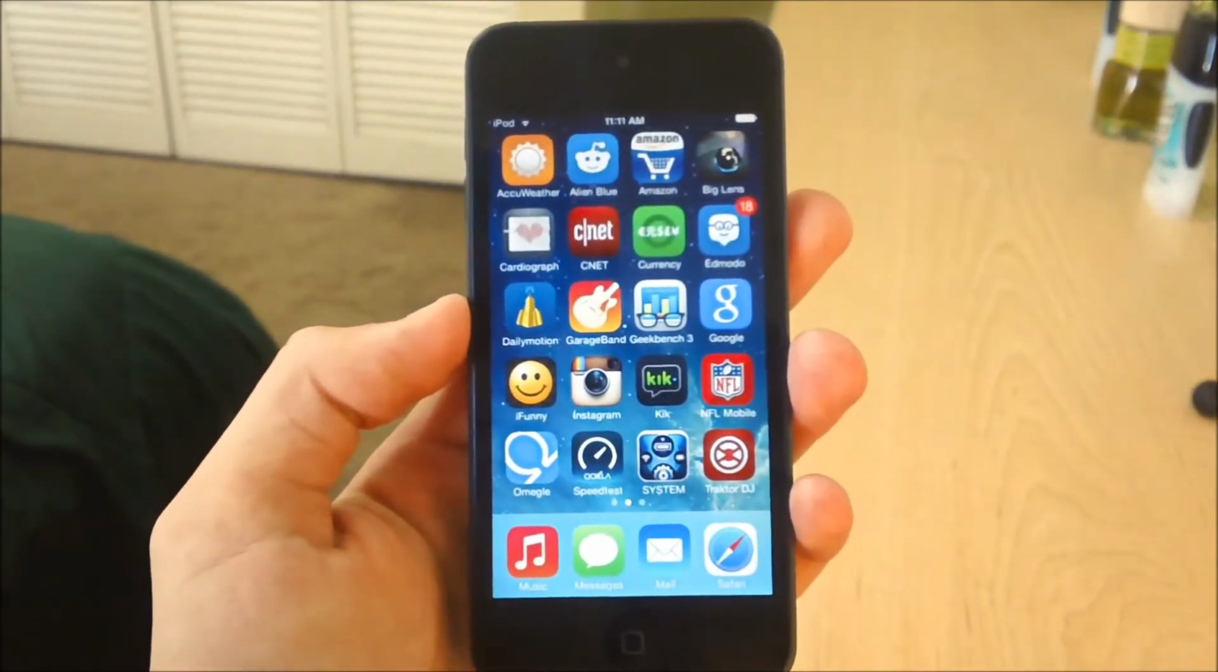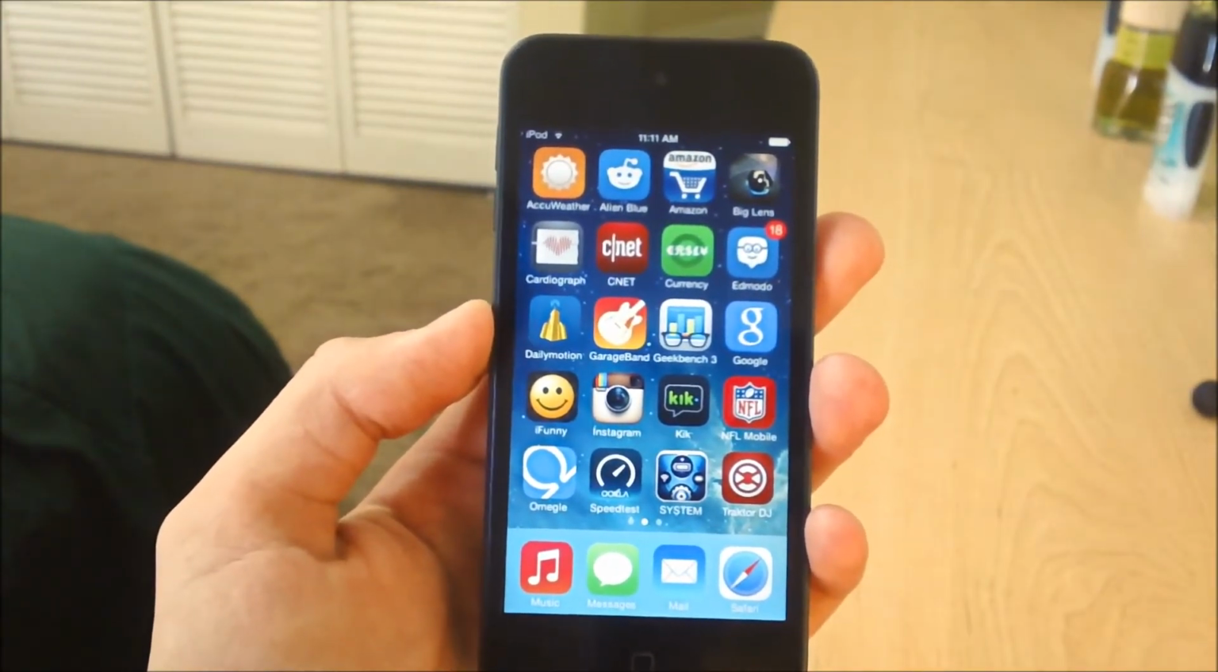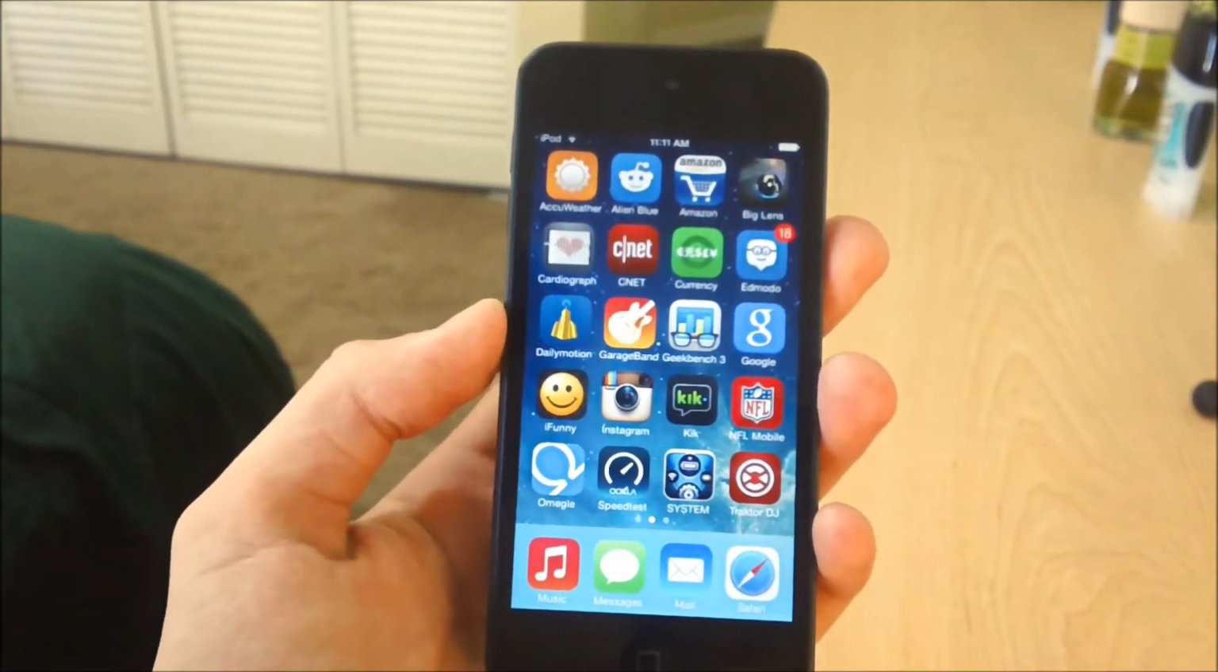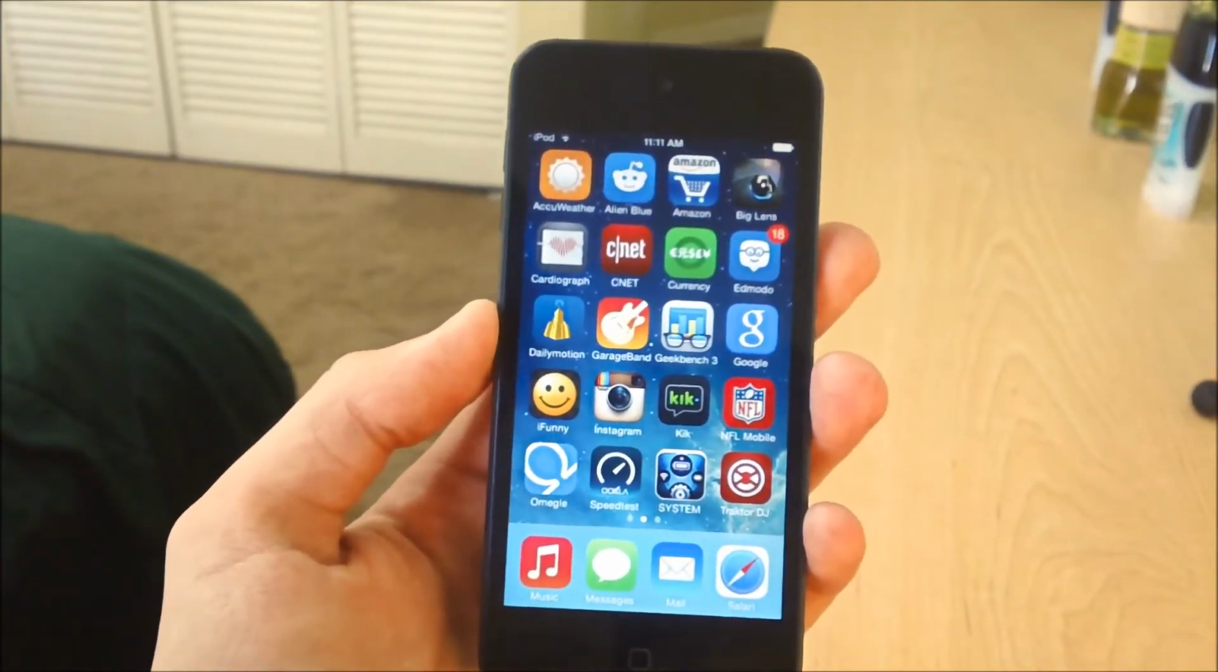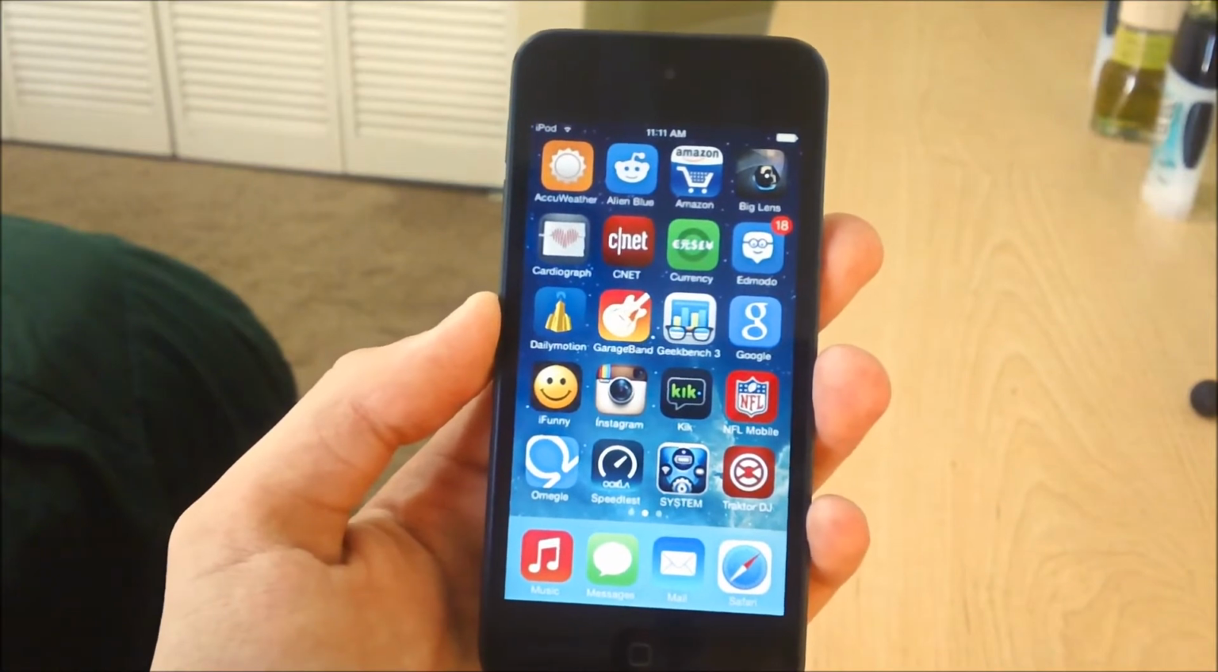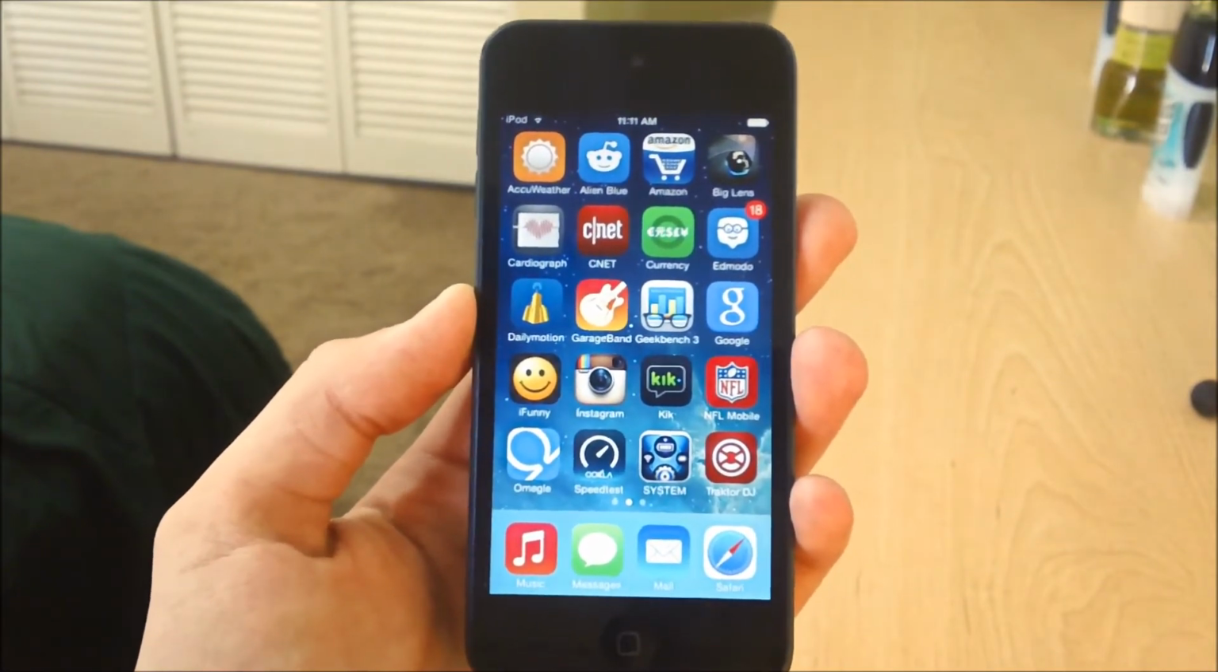Anyway, my second page, we have AccuWeather, followed by Alien Blue, which is a Reddit client. Then we have the Amazon store, which is nice for looking at things. Then we have Big Lens. I really like this application because it allows you to add depth of field to your photos.